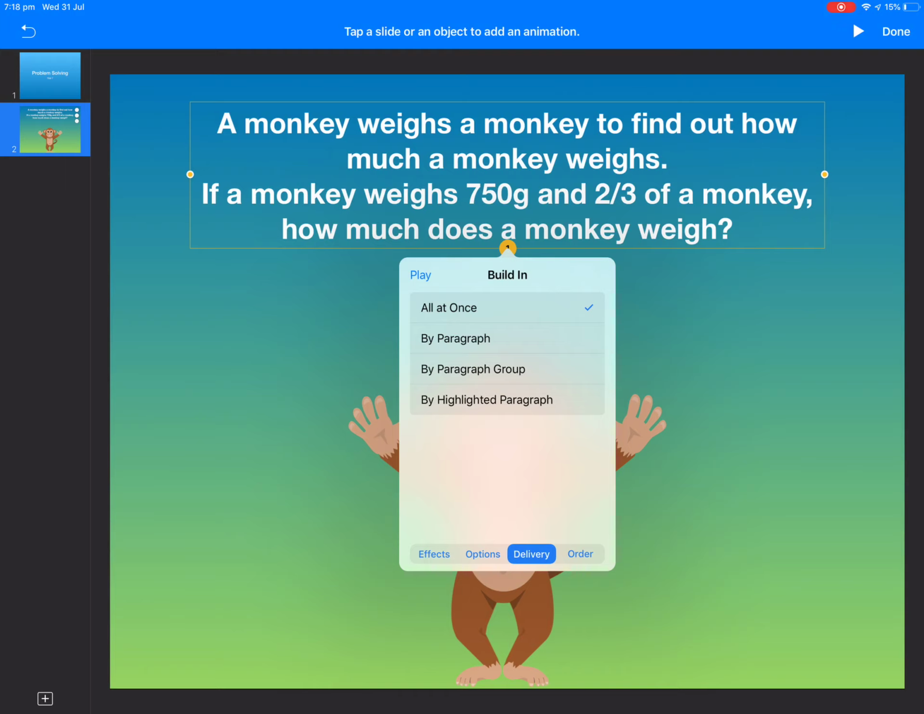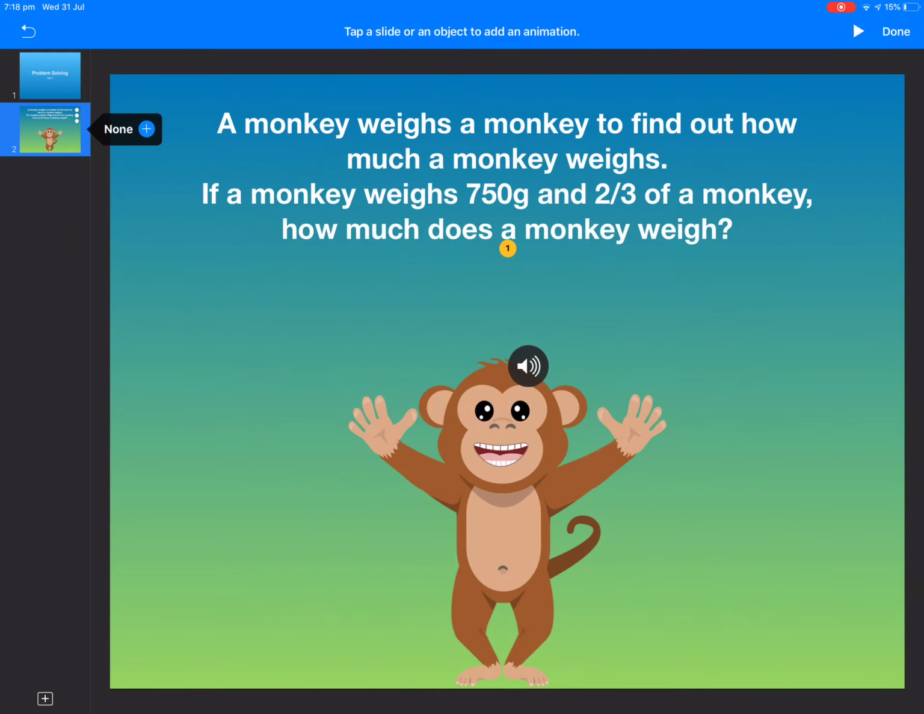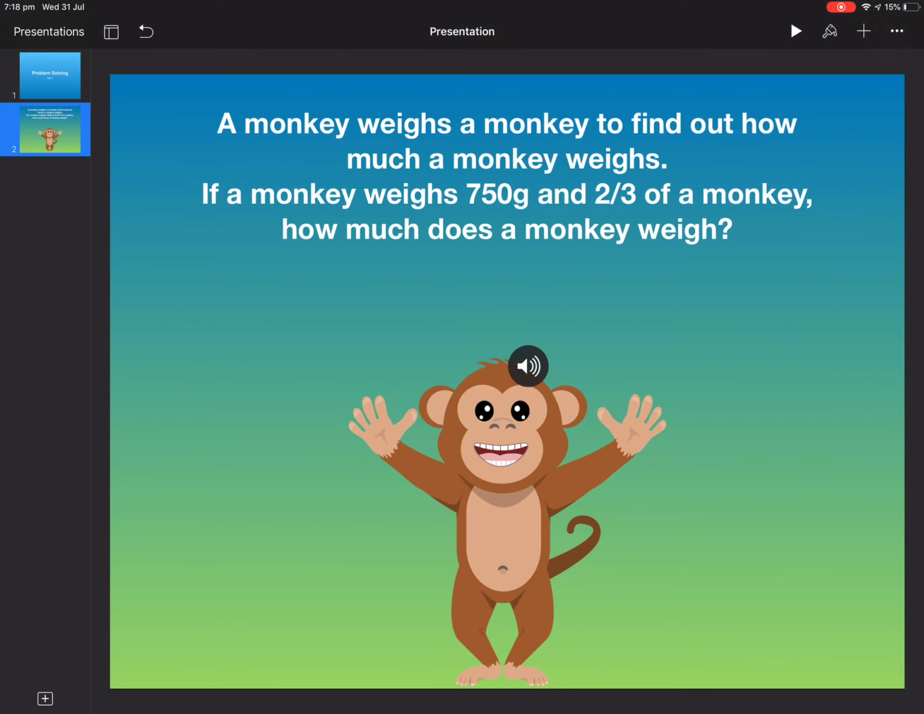The delivery is how many of the objects on the page is going to happen. Is it all at once, or the paragraph? We can choose there. And lastly, the order. At the moment, I only have one animation selected, so that order is just the first one, because it's the first animation that I've done. We just tap out of that one and hit done.